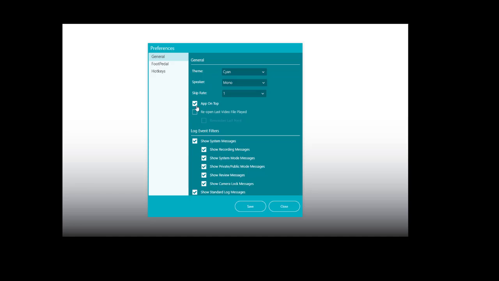We can go ahead and select app on top. This will keep the app on top if you're working with a lot of files and opening and closing things. Sometimes you can lose a program in the midst of that, so this will keep it on top. This also opens the last video that you had played, and then you can also select, remember, the last point played. So it'll take you right back to where you left off. I think those are really handy, so don't forget about them in the Preferences menu.